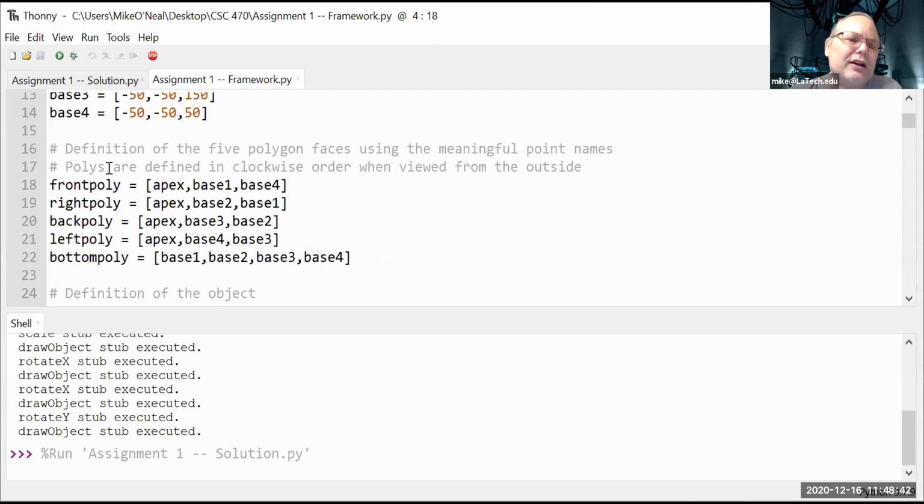I know the base is right. I need to go back and recheck my front and right and back polys to make sure they're okay, because if I'm looking at this, I'm actually thinking that what I'm calling front poly is actually the left poly. Anyway, these are the polygons. These are the points, and we've defined the points up here.